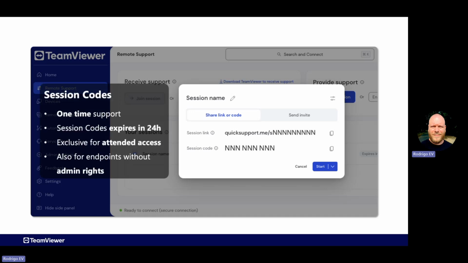These session codes are made for one-time support. They expire in 24 hours. We built them this way for security. The session codes are exclusive for attended access. The user will receive this link or session code and needs to type it into the TeamViewer client or click on that link to perform the session. So unattended access is not available with session codes. It's always attended. And the session code also works with endpoints without admin rights.